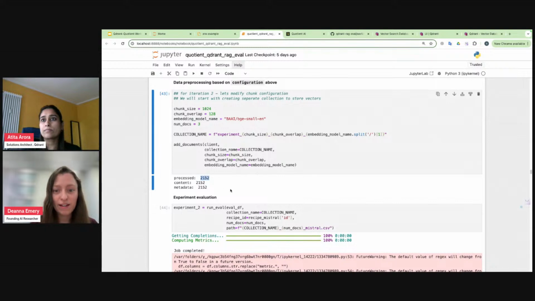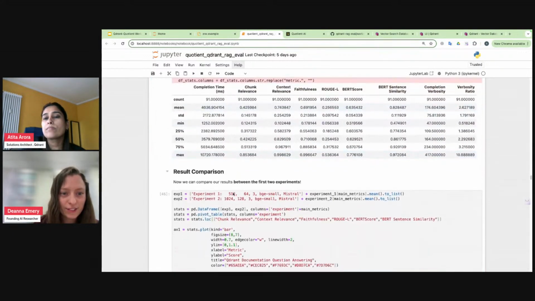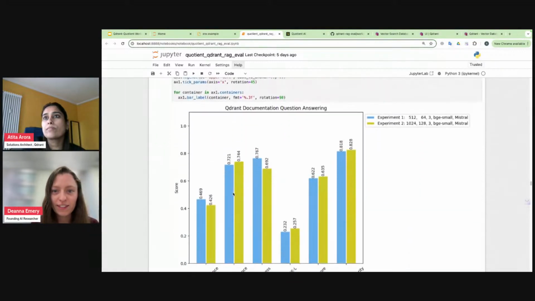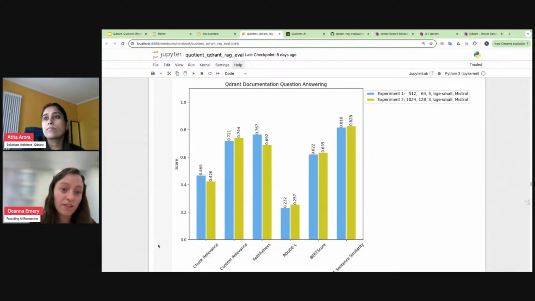So if we skip down to the plot that's comparing our 2 experiments, just a little bit further, perfect. So you can see here, this plot is showing the average score across our evaluation data set for the first experiment and the second experiment. And our context relevance has gone up, but the chunk relevance and the faithfulness has actually gone down. You can also see that the Rouge and BERT scores have gone up as well.